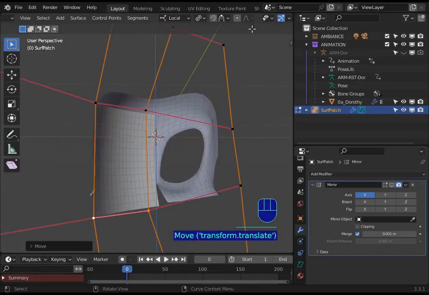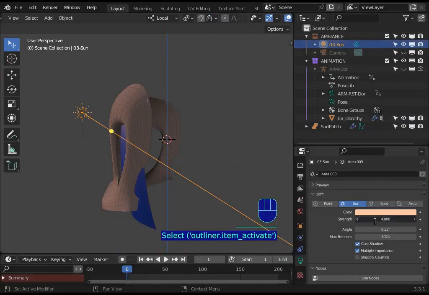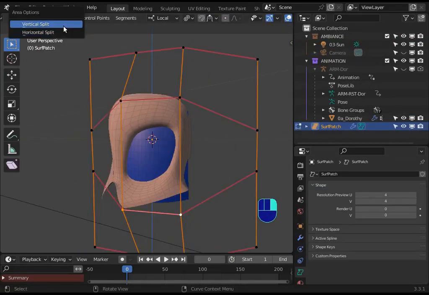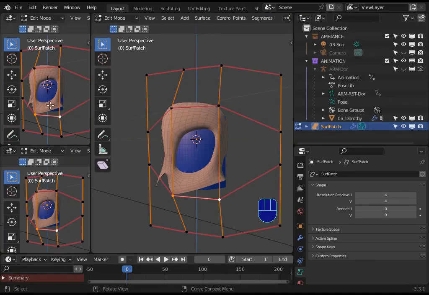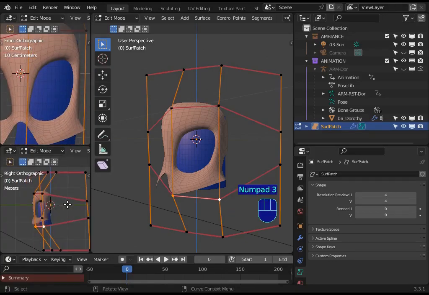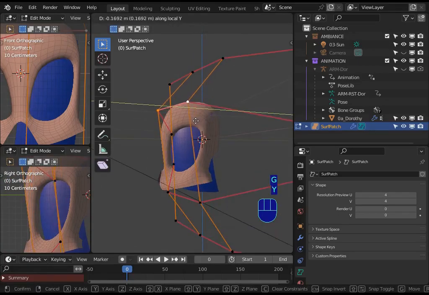Let me change the viewport shading. Could have more light in this scene. Let's try. Yes, now it's better. Make a vertical split. I'm creating those areas so that I can have something more or less like a reference from those model sheet views, right? The top protrudes a lot in relation to the bottom.